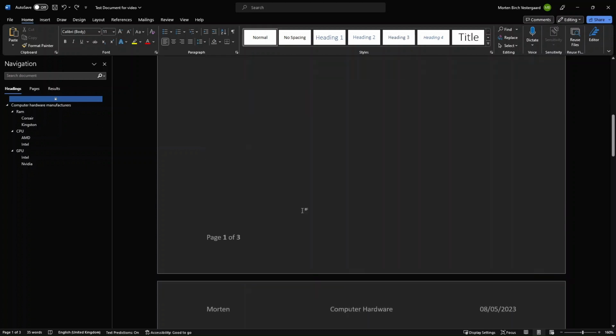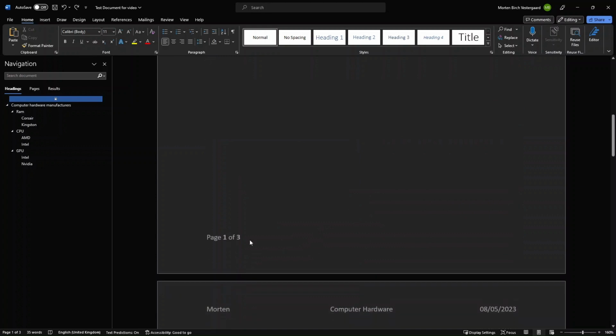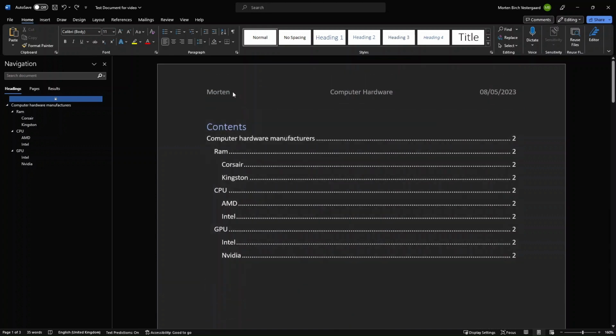At the bottom of each page, you have which page number you are on and how many total pages you have in your document. I'll show you how you can manipulate your header or the footer where the page number is set to have your name, the topic of your document and the date, or maybe you want to have a different header or footer.